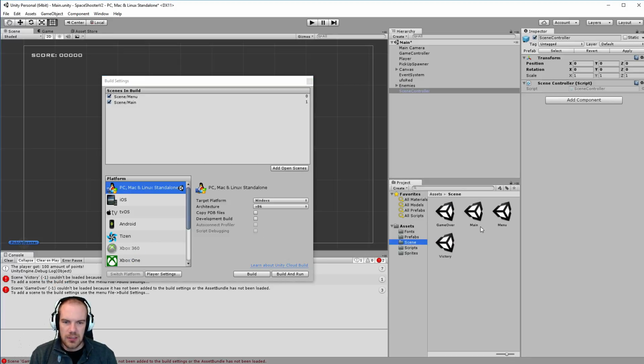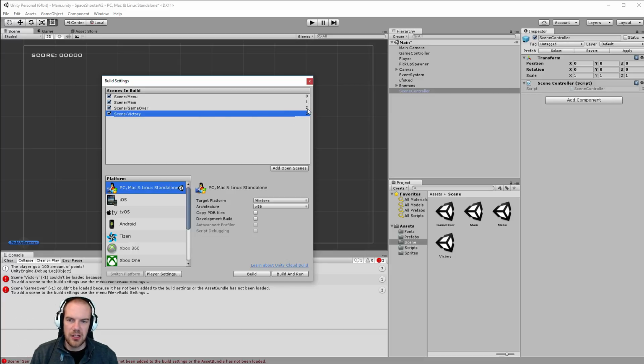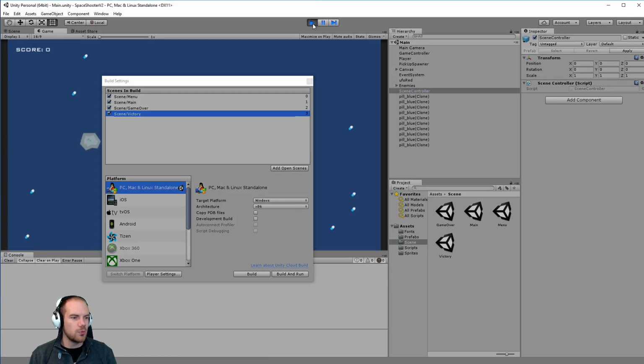So let's go to the scenes and let's add game over and victory. And since we are using the names rather than the numbers, the number doesn't matter that much. Because if we said load scene 2 and then we accidentally put victory as 2 instead of game over, then we get a lot of weird errors. So using the name actually makes it more human friendly.